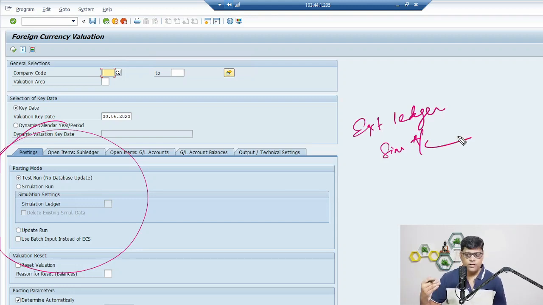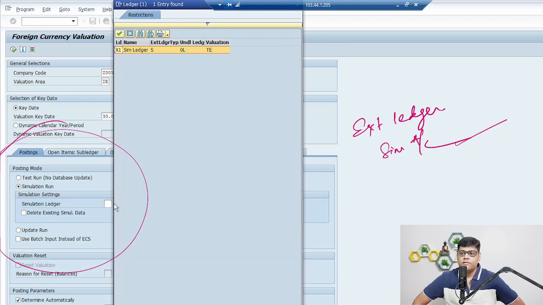So that means we can directly go for the update run, but before that, if we want, we may also go for a simulation run. With this simulation run, if you are going to do any foreign currency valuation, you can use one extension ledger here. If I select the ledger, as per my configuration, the extension ledger will appear here, right? Right now the company code is not there, so no ledger is appearing. If I add my company code here, you can see one extension ledger is there. So it depends on my configuration.